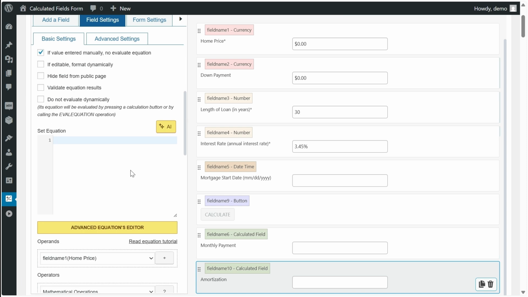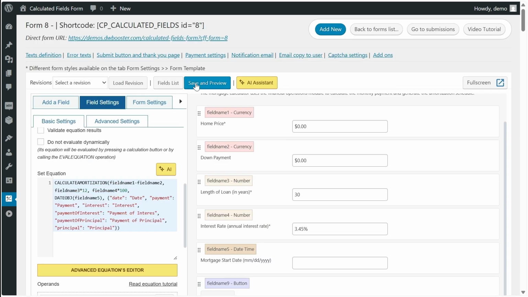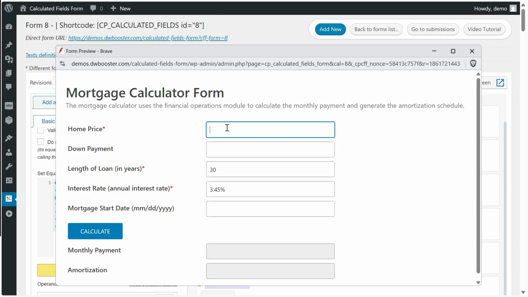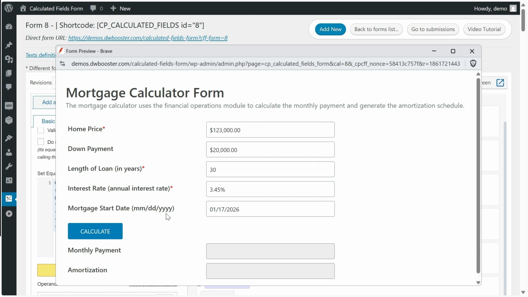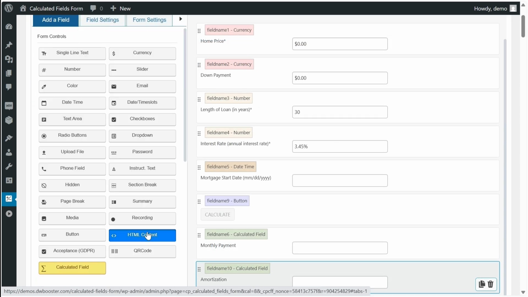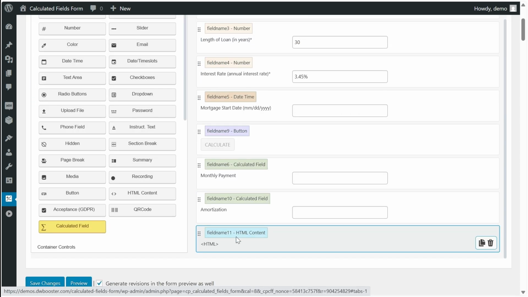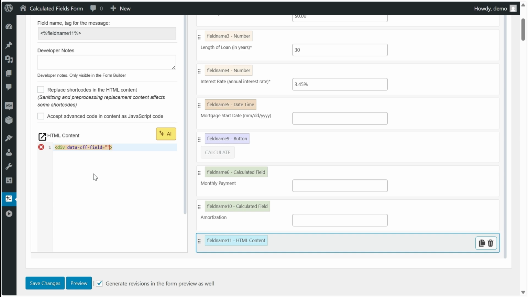To do that, we'll add a new calculated field and use the CALCULATEAMORTIZATION operation from the Financial Operations module. Let's see it in action. Just by inserting the operation and filling in its parameters, voila, we get a complete amortization table. But now we're facing the exact issues we mentioned earlier. The result is too long for the calculated field, it spans multiple lines, and it includes HTML.